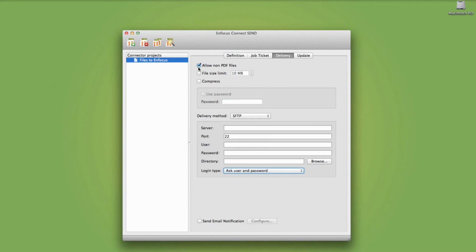For this connector, we will allow all file types to be delivered to our FTP server. Plus, we'll configure a notification email that will be sent to the production manager so they know a job has been uploaded and is ready for processing.